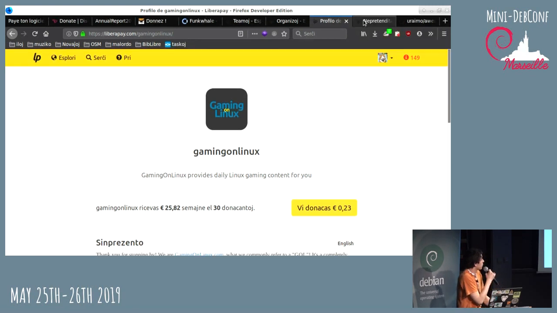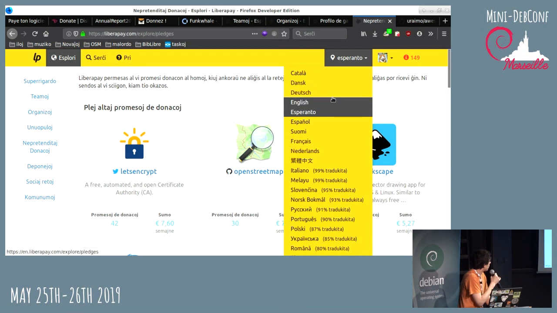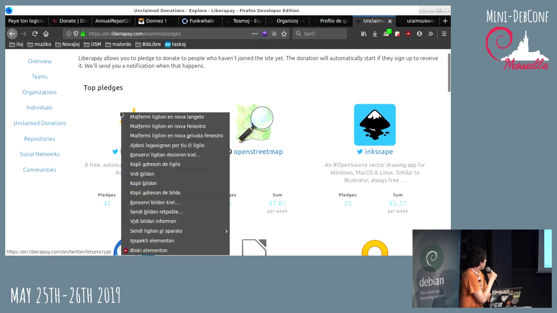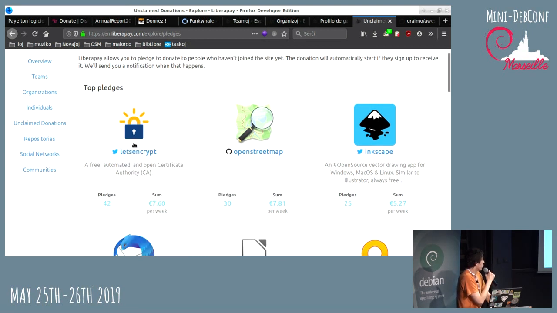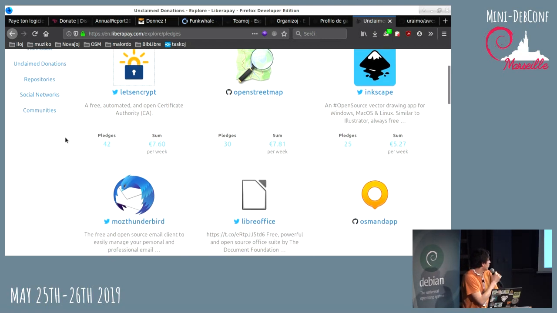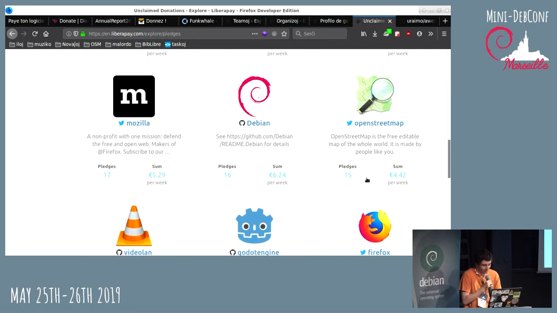A very interesting thing is a system of pledges, and you can say, okay, Let's Encrypt is not there, but I pledge to the people who possess the account Let's Encrypt on Twitter. If they join the platform, it will activate the 42 pledges of these people. So that's also a way to give an incentive for people to donate. Is there Debian? Yes, there is Debian, the GitHub account.